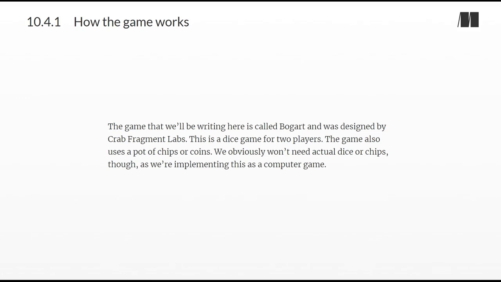Section 10.4.1, How the game works. The game that we'll be writing here is called Bogart, and was designed by Crab Fragment Labs. This is a dice game for two players. The game also uses a pot of chips or coins. We obviously won't need actual dice or chips, though, as we're implementing this as a computer game.